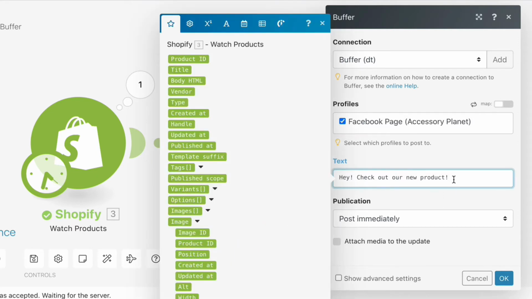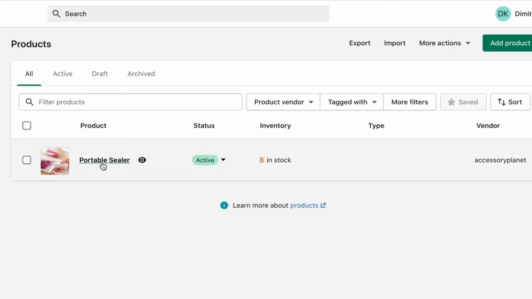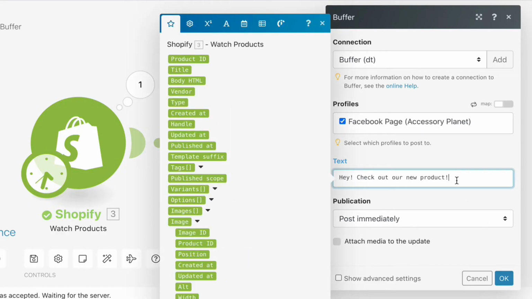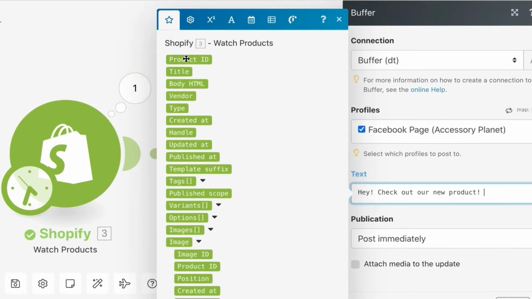What this means is, let's say I want the text to be different with every product I post. For example, I want this to say, hey, check out our new product, the portable sealer, because this is the name of my product. What I can do is, after this, add a dynamic element that is retrieved from this module right here. As you can see, we get a list of all the data elements that we are able to access from this module right here. So we get the product ID, we don't really care about that.